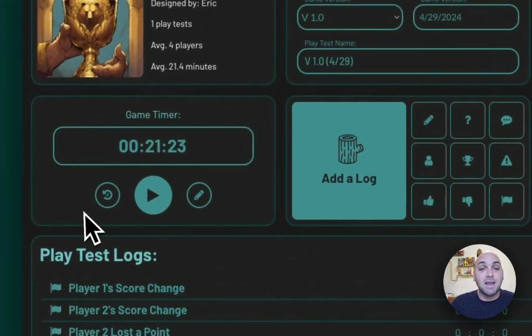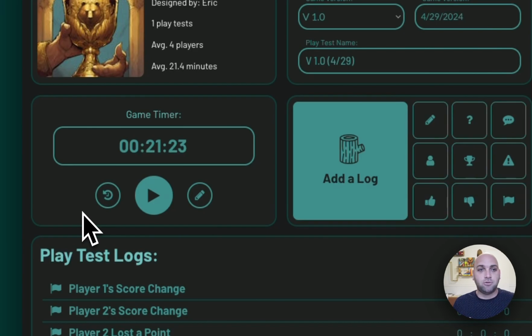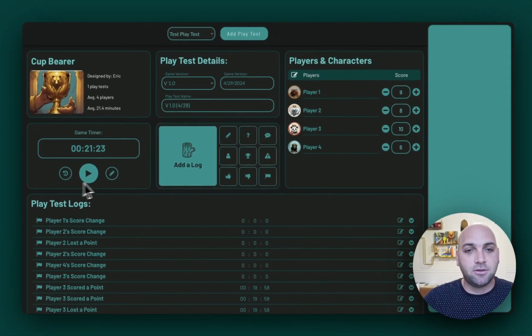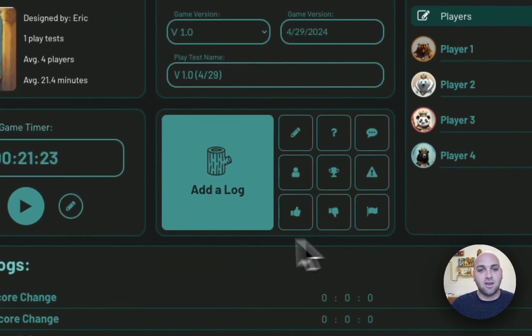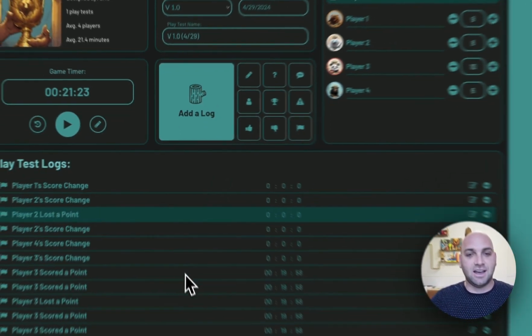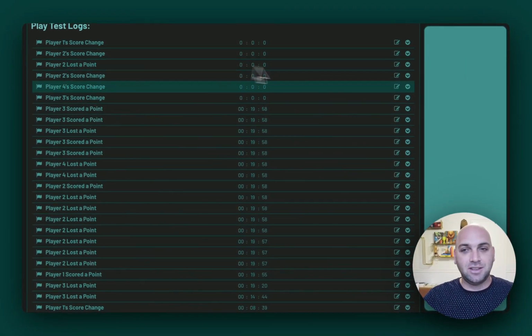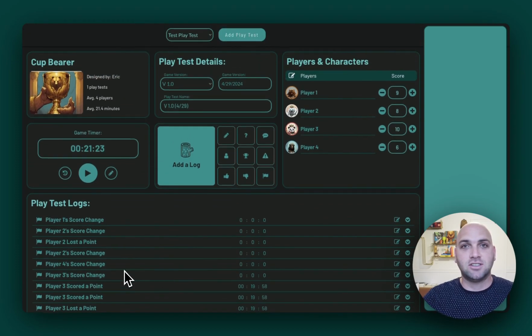Over here we have a timer, so you can start, pause, keep track of how long the games are. And then there's also this button right here, which is for adding a log. And you can see down here we have all these playtest logs. A log is meant to be anytime there's something that you believe is noteworthy that you want to mark in your game, you just add a log for that moment.